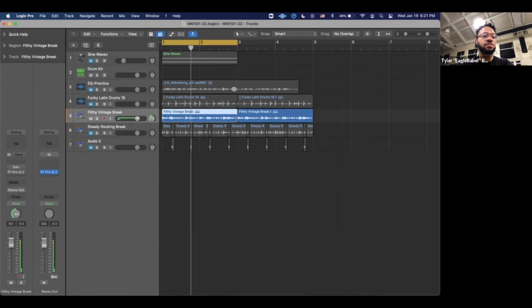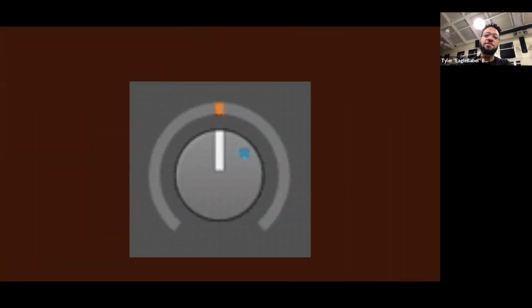Got all the way to the left, only hitting the left ear. Move it to the right, only hitting the right. So that's your very first tool to be using. That's your pan.